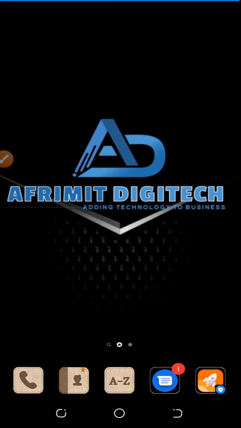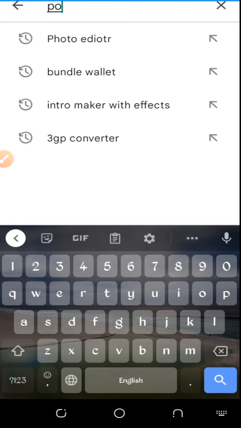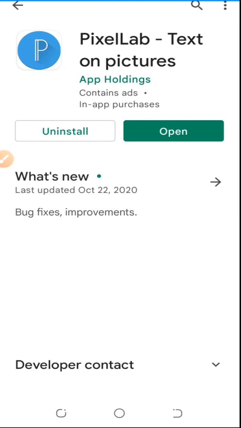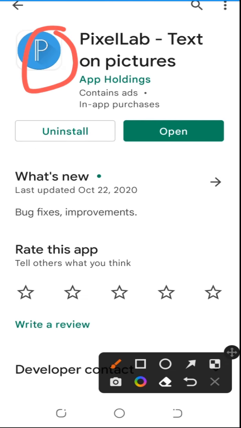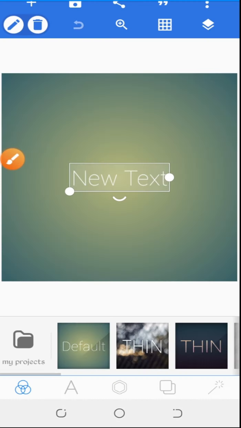In the resources or in the introductory section, I've introduced you to some of the apps that we're using. Part of the apps that we'll be using is Pixellab. If you go to the Play Store on your phone, check Pixellab. You see this is the icon here, Pixellab. That is the software that we'll be using. So let us open it. Now if you open it, you see the interface like this.